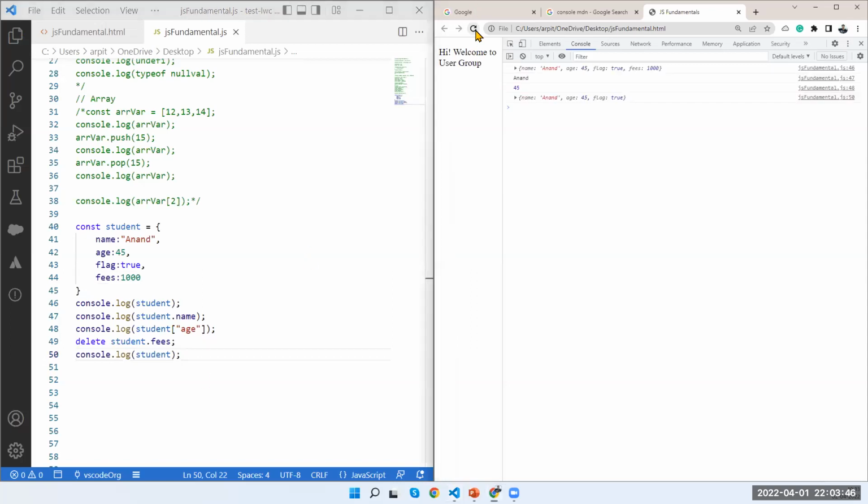You can see right now it is showing me age, flag, name, and the fees here. And after that, it is not printing any fees. It is giving me just only the three elements. It is not giving me the fourth element. So you can use these things. So these are objects.